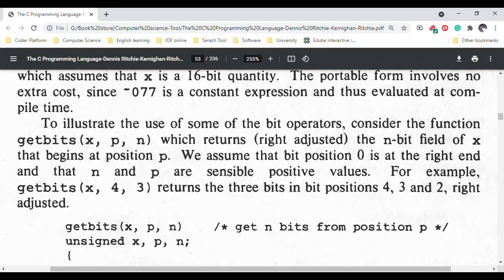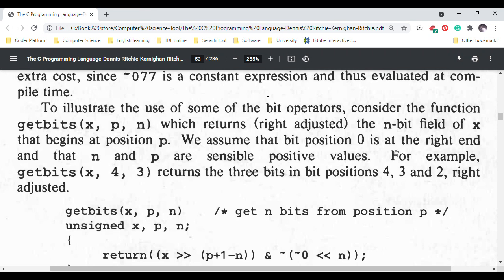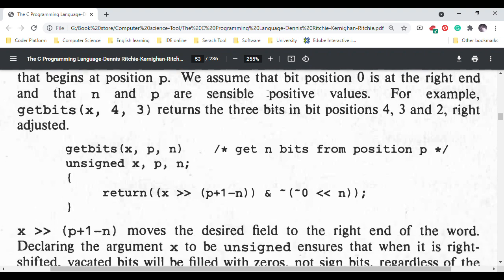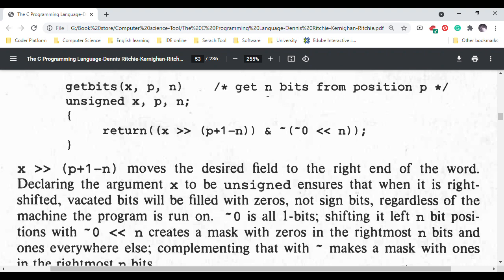To illustrate the use of some of the bit operators, consider the function getbits, which returns right adjusted the n-bit field of x that begins at position p. We assume that bit position 0 is at the right and that n and p are sensible positive values. For example, getbits of x, 4, 3 returns the 3 bits in bit positions 4, 3, and 2, right adjusted.